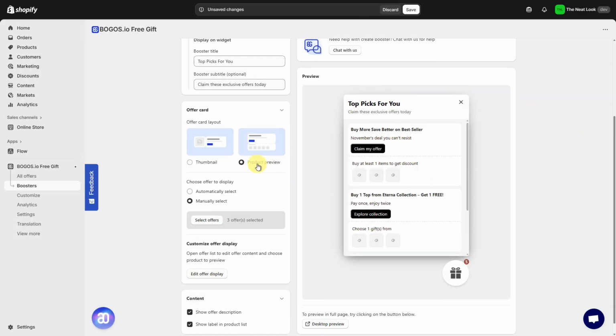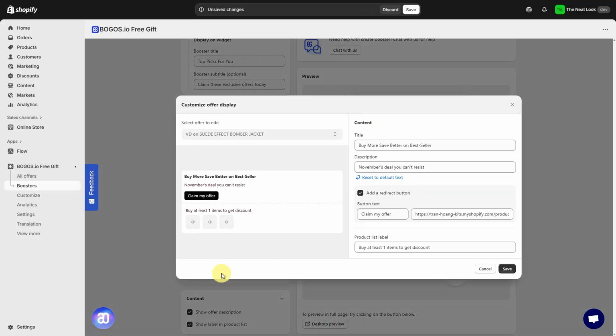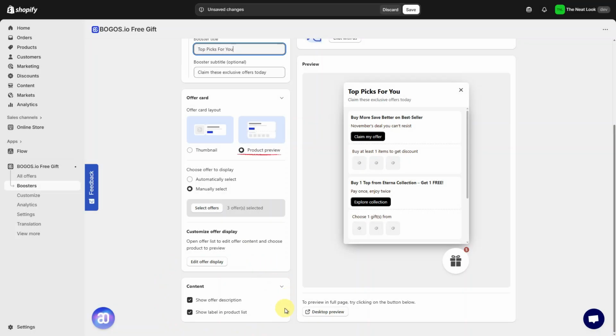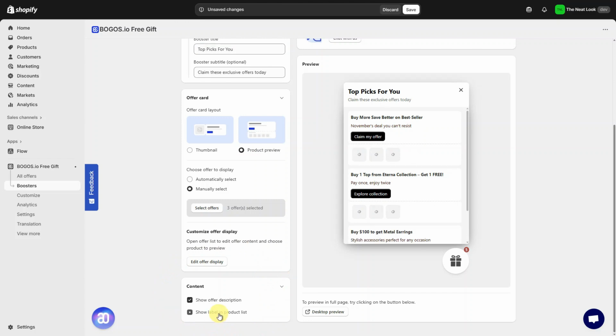Now let's try swapping to Product Preview layout for the offer card and see how it differentiates. We will have Product List label here, which will appear above the product list. So make it more navigational by entering something like, buy at least one to get better price. The content section here will decide whether to show the offer description if you choose the thumbnail layout. In case you're using Product Preview, it also allows you to hide or unhide the product list label.